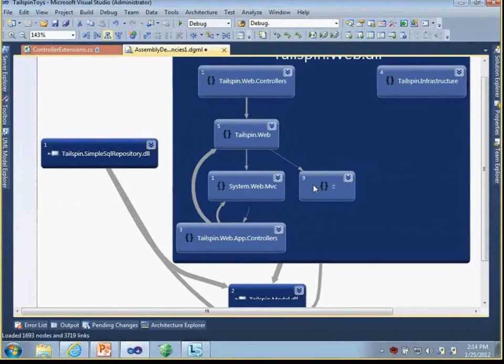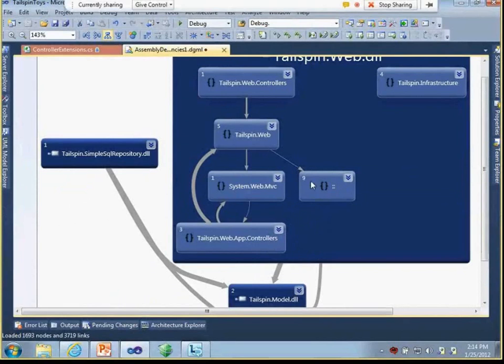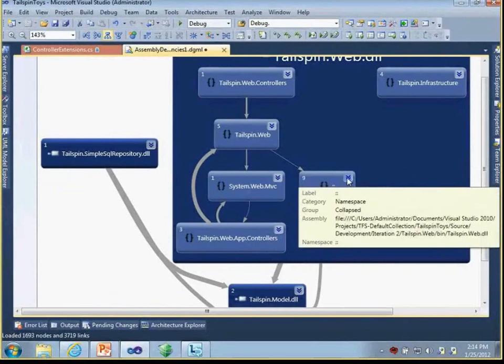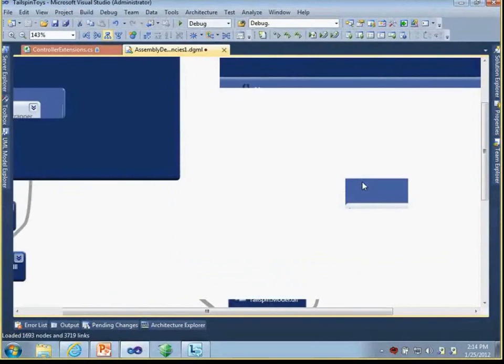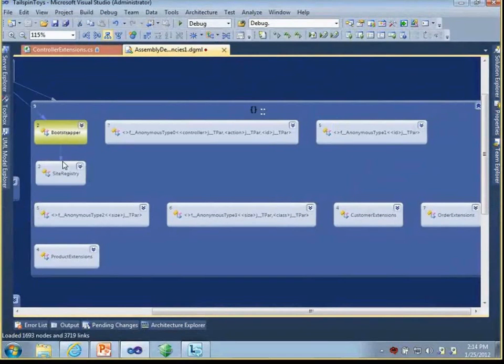We keep chugging along here. Here's another one. This one's pretty neat. There's 9 classes inside this namespace. It's called double colon. And for those of you who have never done any C or C++, this is the shorthand notation to represent the global namespace. That means in this particular case there are 9 classes with no namespaces attached to them at all. So if I pop that open and take a look, let's see what we've got inside here. Zoom out. All right, we've got Bootstrapper and Site Registry.